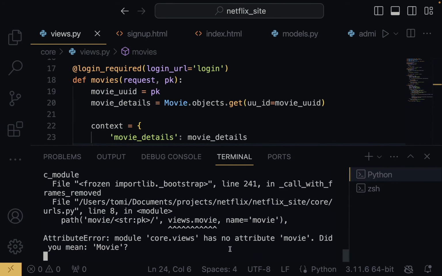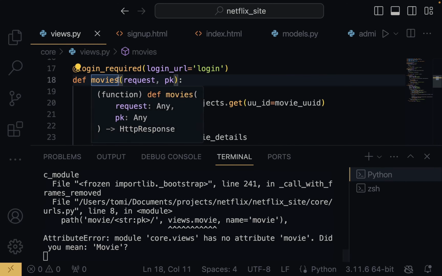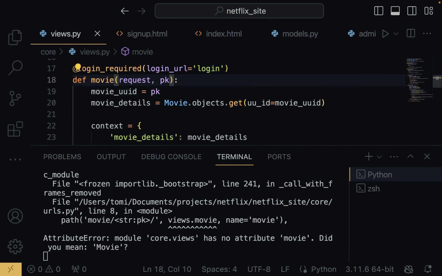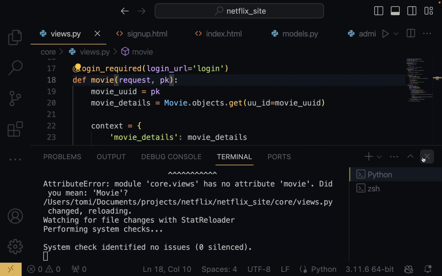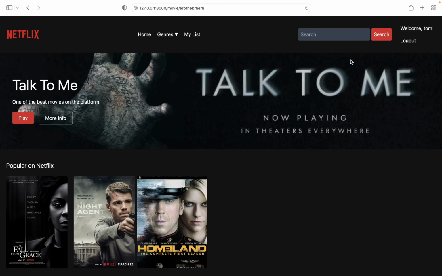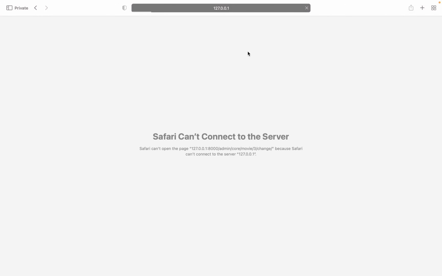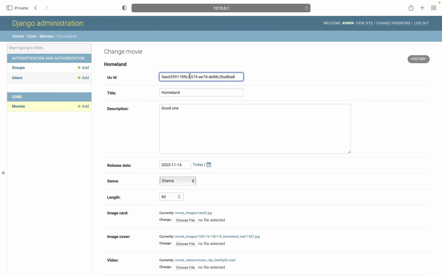Come back in here. It says views has no movie, so this should be movie. That should work now. Let's give it a second. Good. We come back in here, and once we hit refresh on this, it should open up that particular page for us. And once that page is open, we're going to get the ID. Good, so now we've gotten the ID.